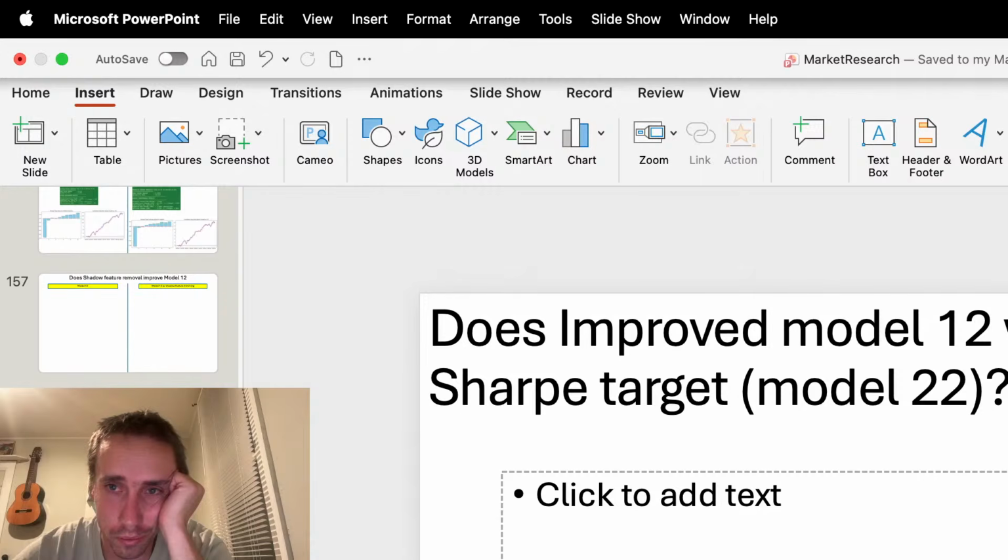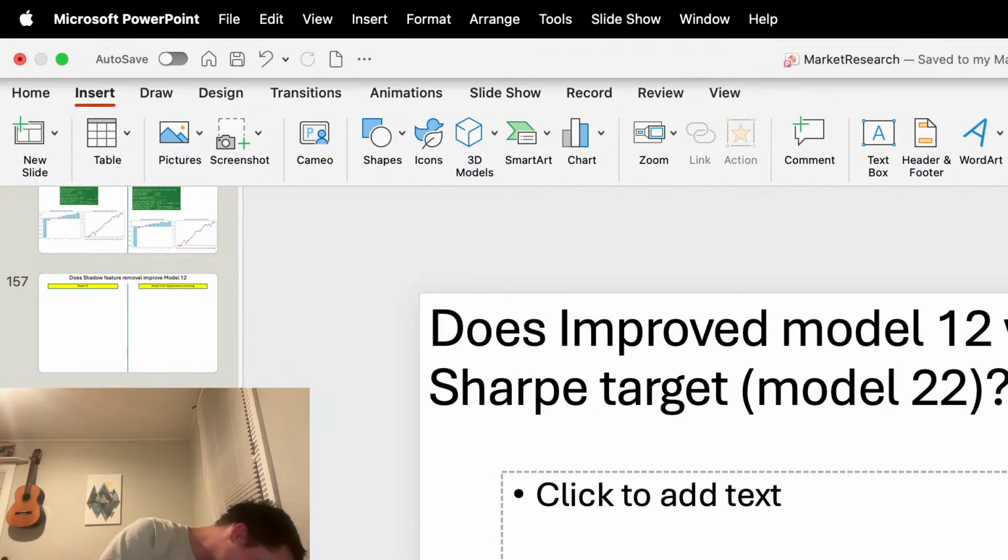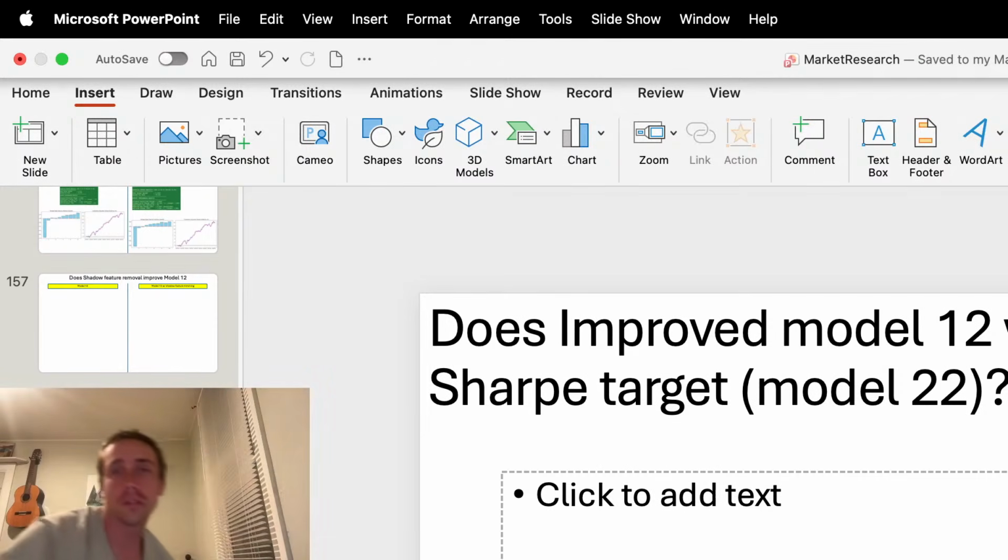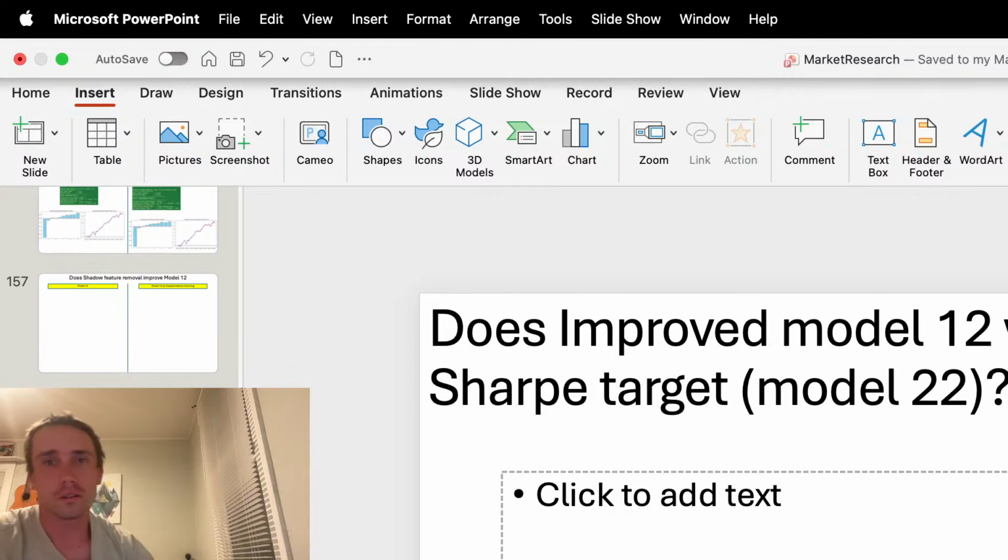Whoa. Battery is not charging. Why? What the heck? Battery is not charging. Okay, good.